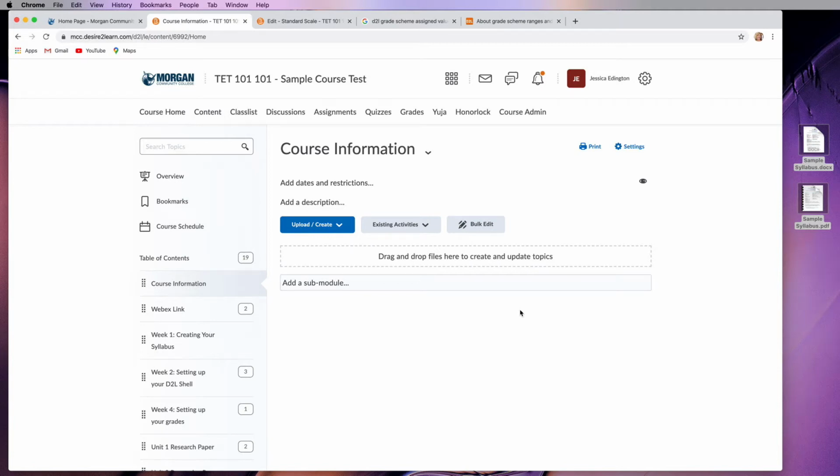Uploading a file into D2L into your content area is very easy. You need to do this for your course syllabus. I have two example syllabi here, a .docx for a Word document and a .pdf. I prefer a .pdf because then students can't really edit that PDF, but that is totally up to you.